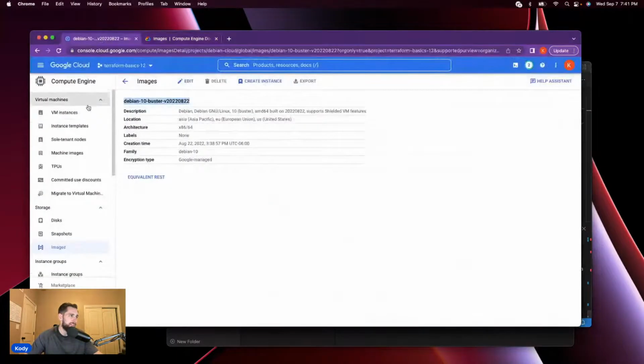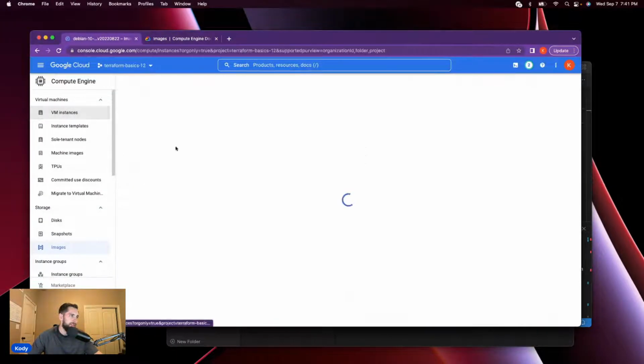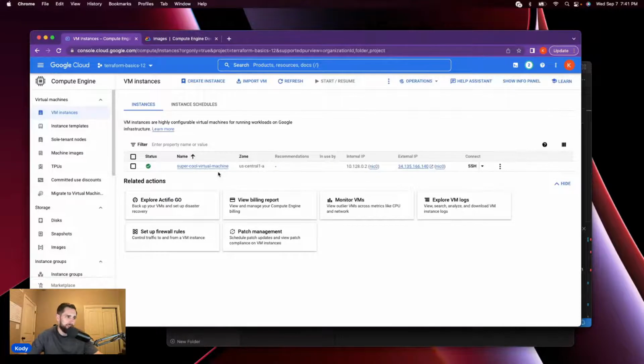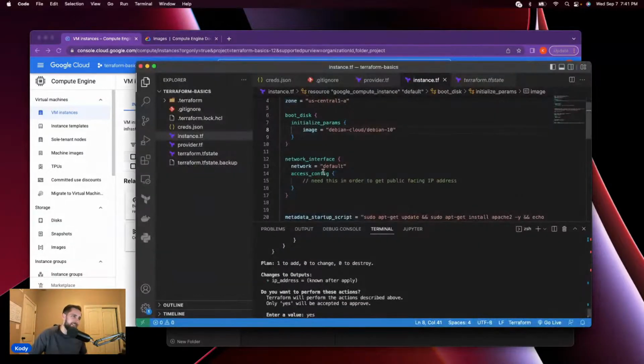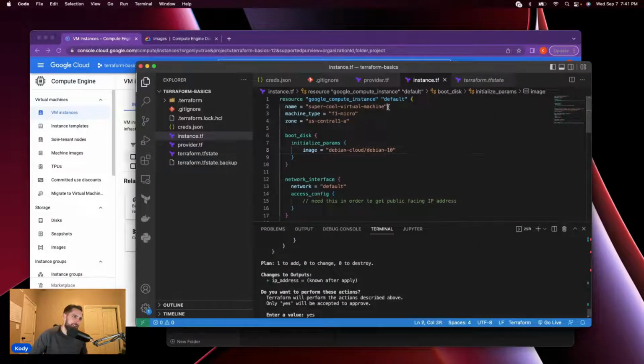So let's go back to our VM instances, and whoa, look at this. Look at what we have here. We have our very own virtual machine with an IP address right here. Super cool virtual machine that happens to be exactly what we named it right here. So here's our super cool virtual machine.